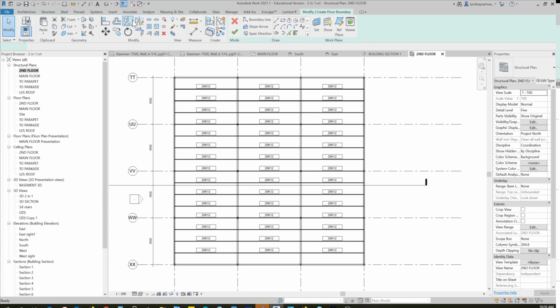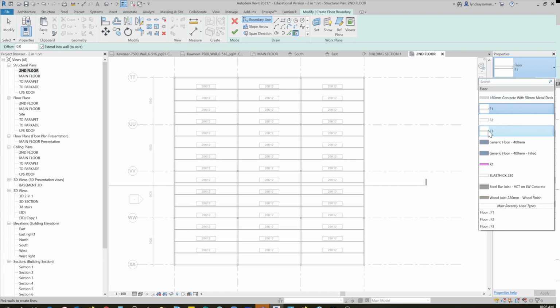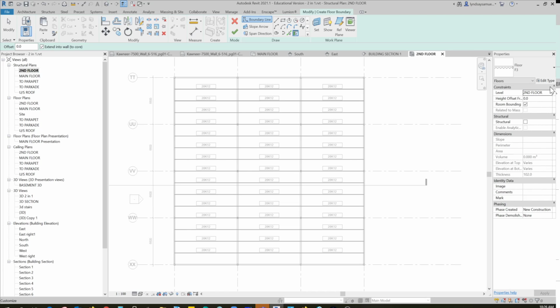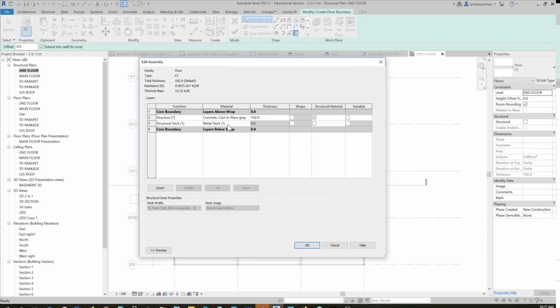And I go to the floor tool, and in there I called it F3. You can call it whatever you want. I'm just going to go into edit and show you the structure. So it's 102 thick, cast in place concrete on metal deck. And then down here, this metal deck is using this profile, 38 by 150.